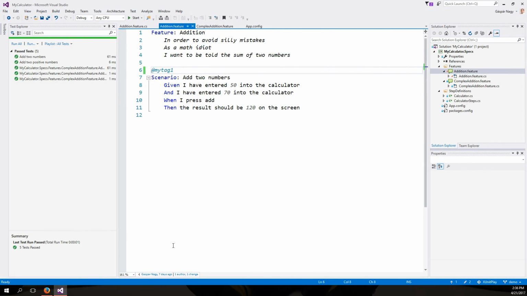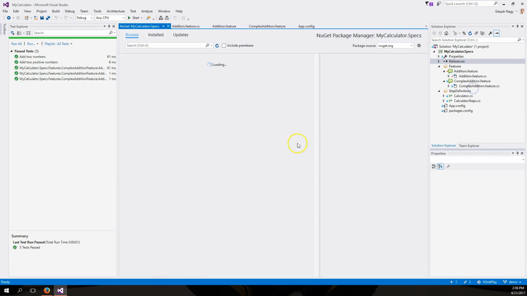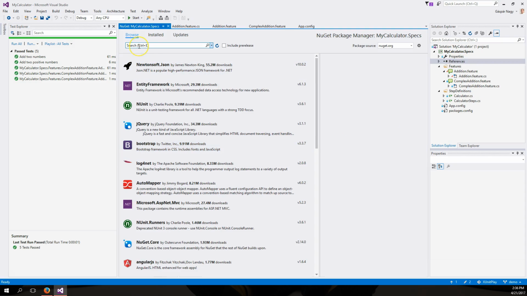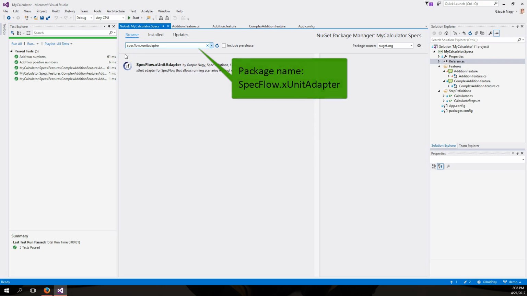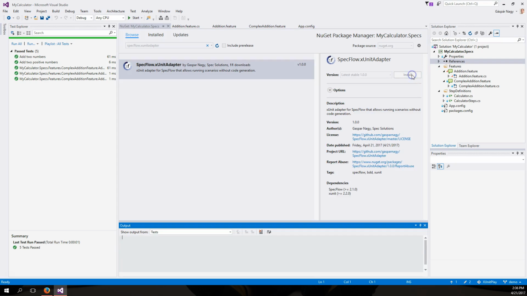Using this plugin is extremely simple. The only thing that I have to do is just to go to the Manage NuGet Packages and search for the package name. Once you find it, we just need to click on install and install the package.